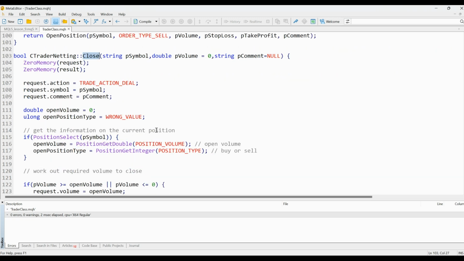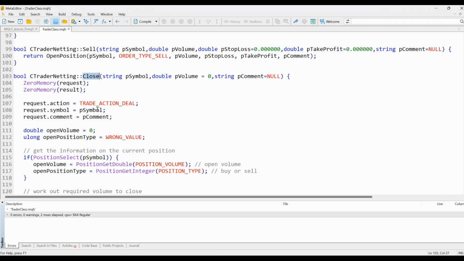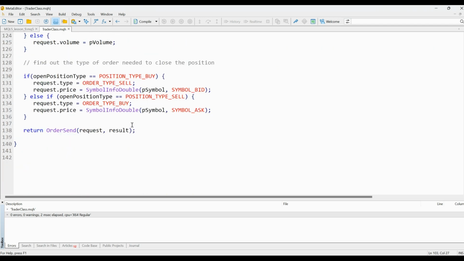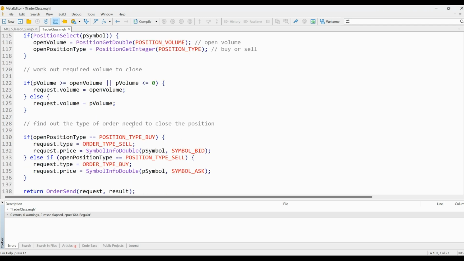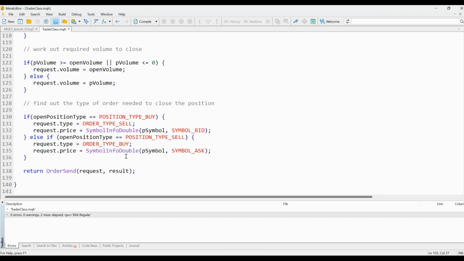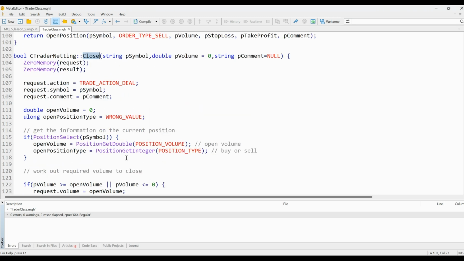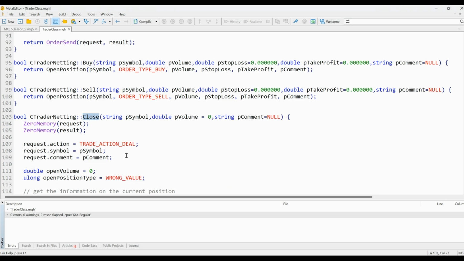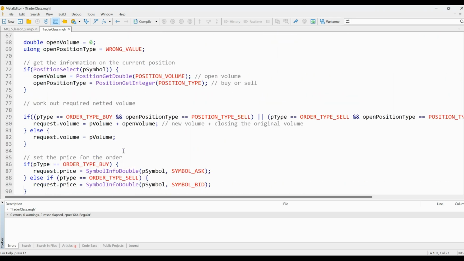The same with close. The close one is very similar to the open position function, with the exception that we are not setting take profits and stop losses, and we are capping the volume to close to the max of our open position volume if we have a position currently open. And that's our netted class.